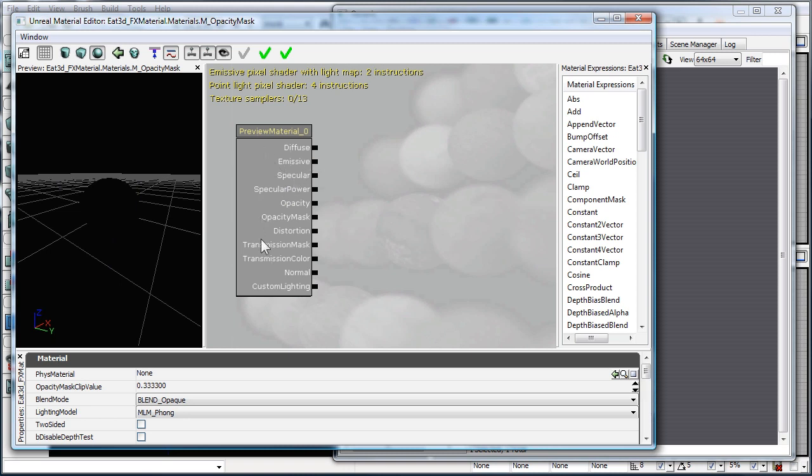This is where you're going to hook everything up to. You're going to plug things into the diffuse, emissive, specular. We won't be using specular power today. We won't be using opacity. We'll be using opacity mask. We will not be using distortion or any of the transmissions, and we will be using normal for some things. This first one is going to be an opacity mask, like I said.